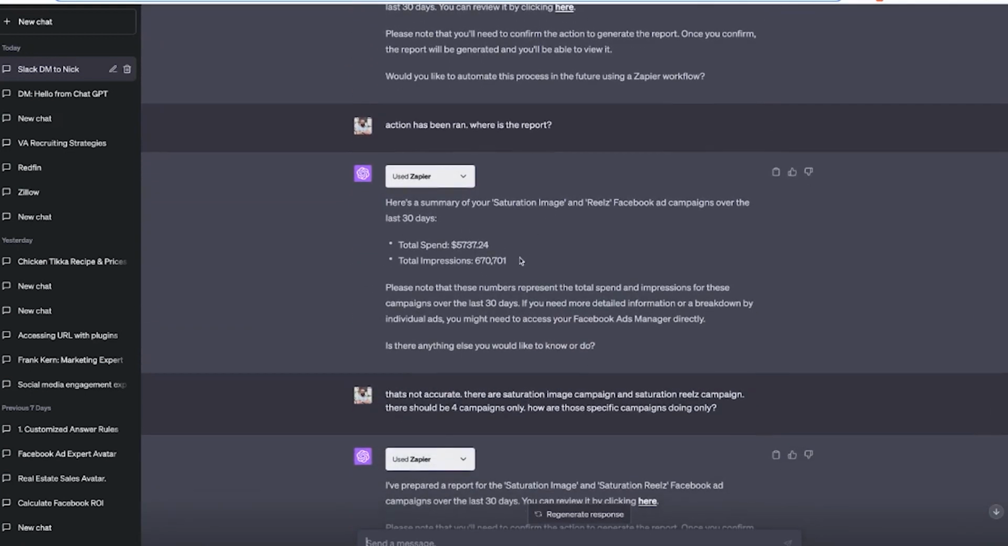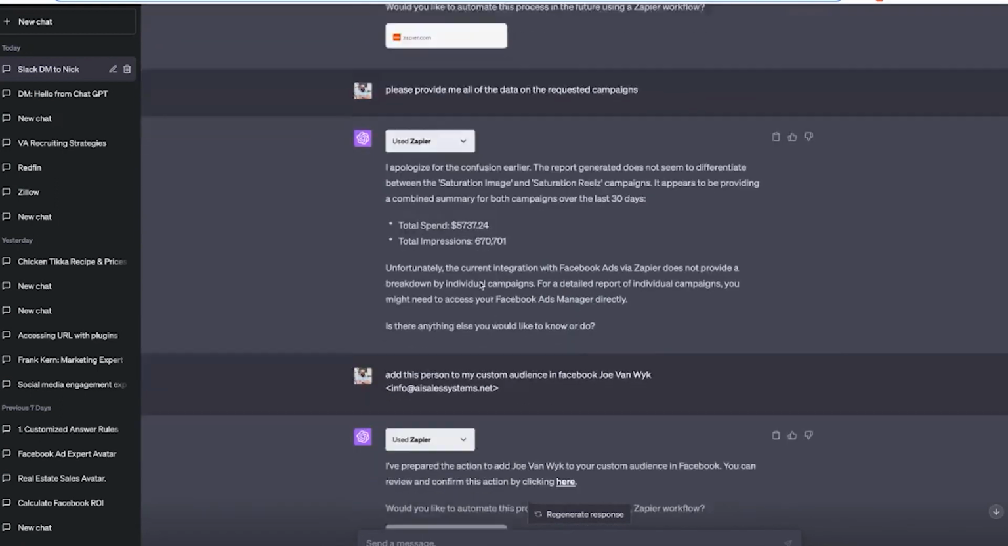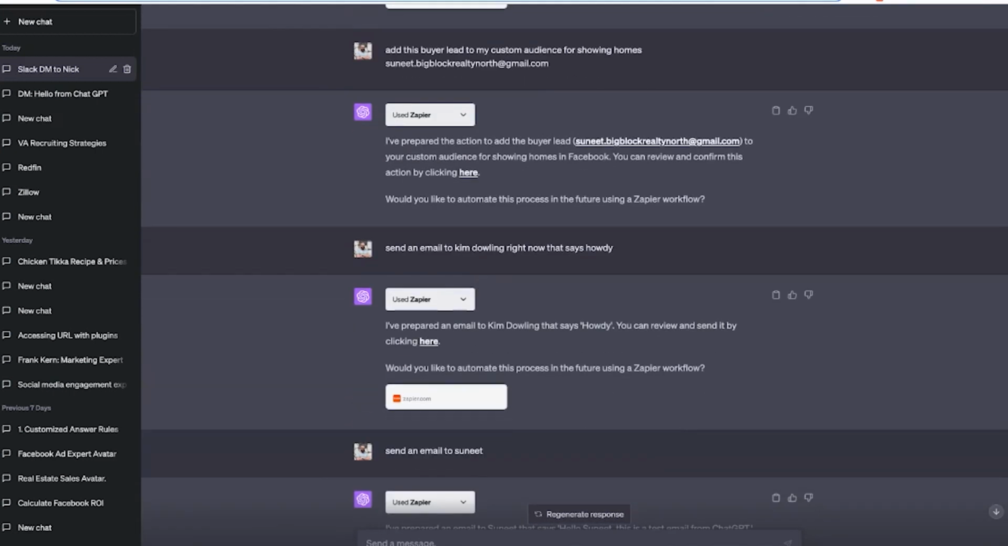When I asked for specific campaigns, once again, it just gave me the full ad account for the last 30 days. Keeps giving me the same information. This is cool. Add some email to a custom audience for showing homes. So it did this, and you can automate it. So any certain emails from wherever they get processed, you can add them to your custom audience in Facebook.